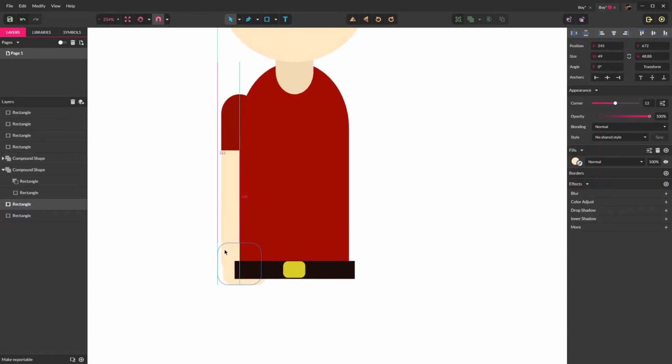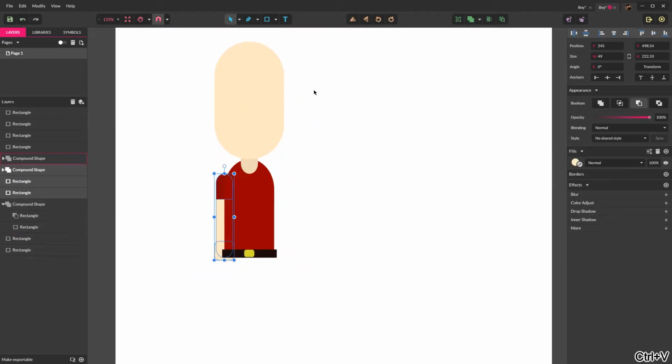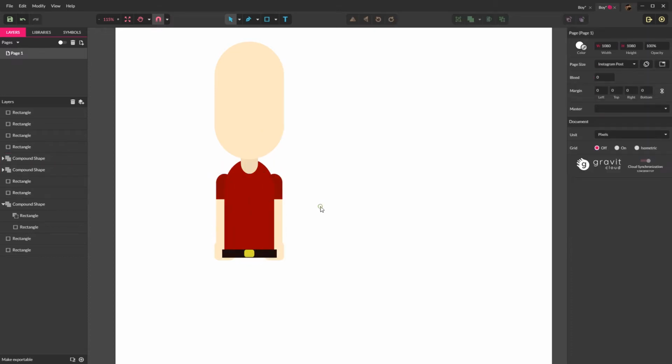Then we'll select the entire arm shape, copy and paste it with Ctrl+C, Ctrl+V, and drag it over to the other side holding shift to constrain it. And then once it snaps to the body, you'll see both arms.